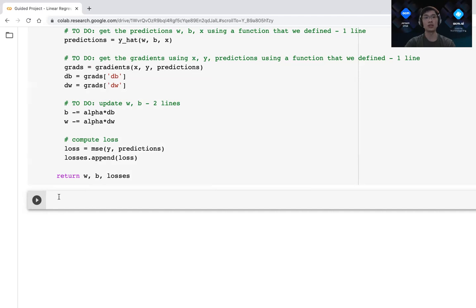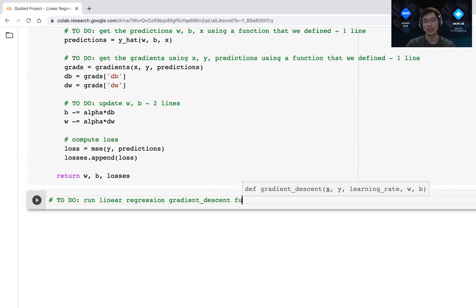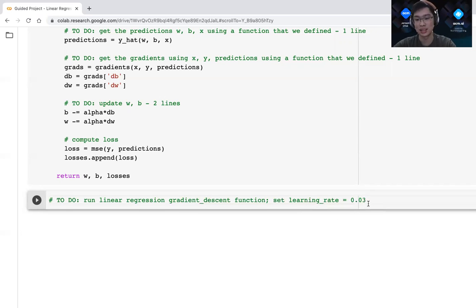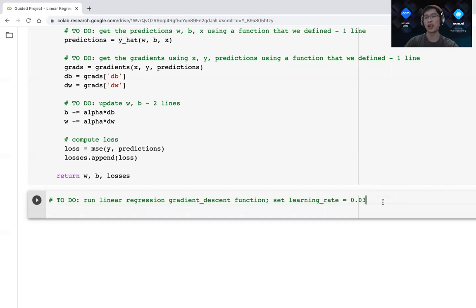All right, actually, I'll leave this as an exercise. Run linear regression using the gradient descent function that we just defined. You should probably set the learning rate to something relatively small, like 0.03, because if you start with a large learning rate, it's definitely possible that your loss would just start diverging, and that's not good. So this should be just one line.